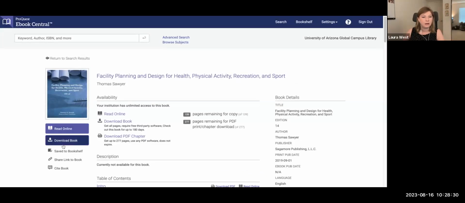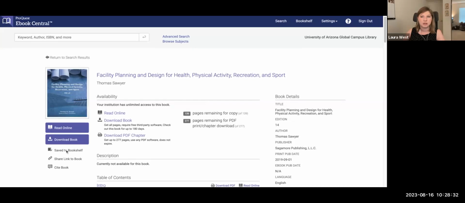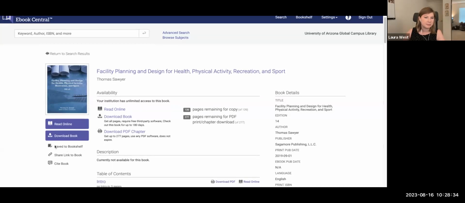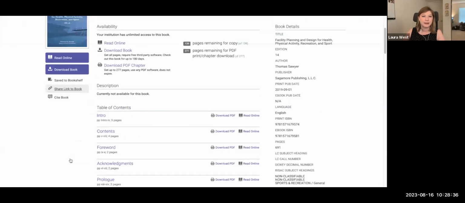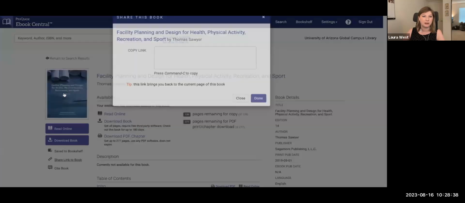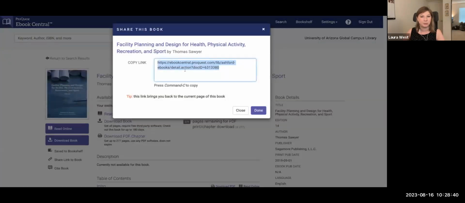And then over here on the left, this shows me that I've already saved this book to my bookshelf, but I also have the ability to share a link to this book. So once I copy this link, I could send it to anybody else who has access to your library, and they would be able to open that book directly from this link.